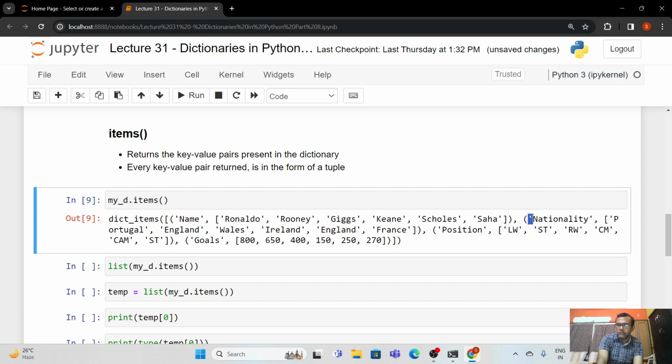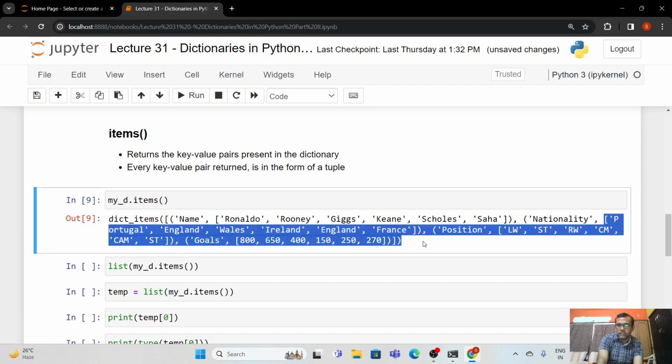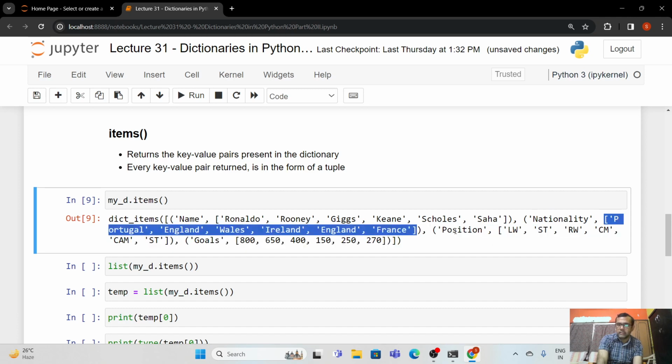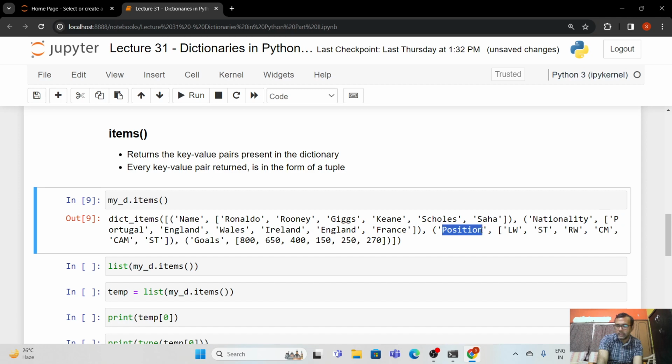Then again we have the key as nationality, and we have a list of values against that key. Then we have position, which is a key, and against this key we have values. Values are given by a list once again. Lastly, we have goals, which is our fourth key, and the values against goals are given by a list, which is the second item of the tuple. So we get back the key value pairs present in the dictionary in the form of a tuple. Every key value pair is in the form of a tuple.